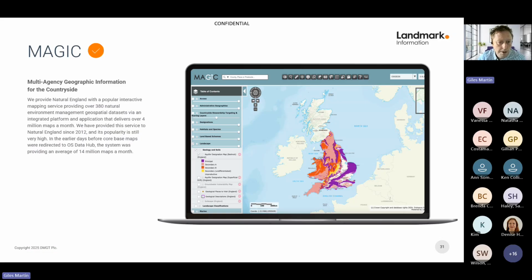We also feed the data into the MAGIC service for Natural England, which is used heavily. It serves over 14 million maps a month for all sorts of environmental management purposes. So the same service that we supply to you via EDINA is also made available. It's feeding into services like this, so it's used in a very heavy access. So it's really quite a critical piece of work.